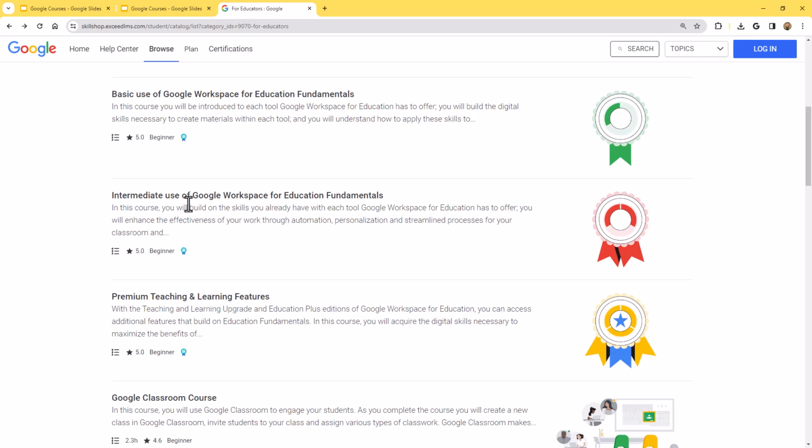Then here's the one on the intermediate use of Google Workspace. That would be Level 2. Likewise, about 2.5 hours of content. And then they do have a third one that's not for a certification. It's just for knowledge, just for information. It's the Premium Teaching and Learning Features.